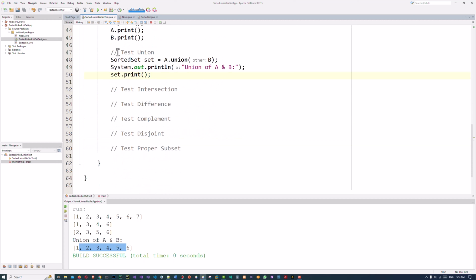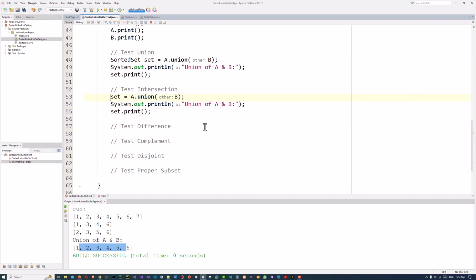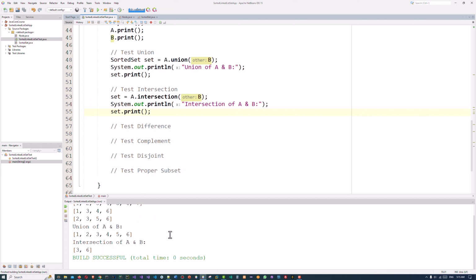Okay, next we can copy this to save time, and we make it intersection. Okay, now this is intersection, so let's check it. So this is how intersection works. 3 is common, 6 is common, and intersection of A and B returns the new set that contains the common elements of A and B.